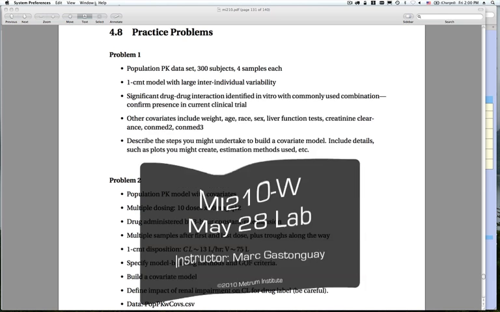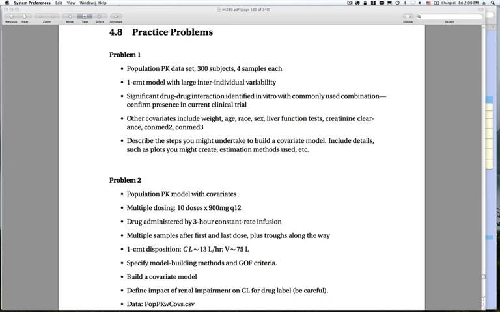We're in our lab session today in MI210 on the topic of covariate modeling. On Tuesday, I reviewed some of the different strategies for covariate model building and some of the points to consider. And then this afternoon, we're going to review some of the practice problems on this topic.